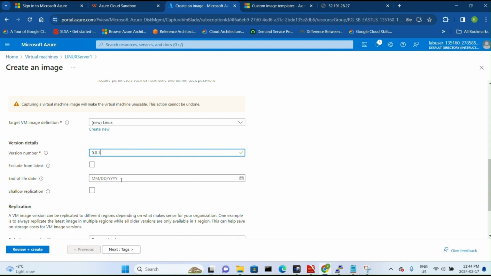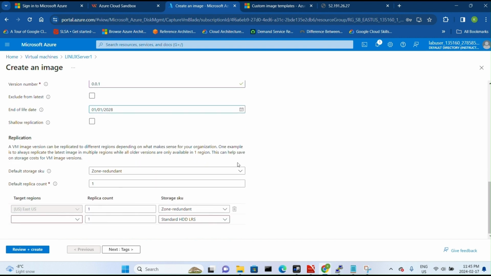The end of life is very important: if you want to expire this image template, or you want to keep it forever. Let's say we want to expire it in the next 3 years, so we can say 01/01/2028. After that it's going to be expired.